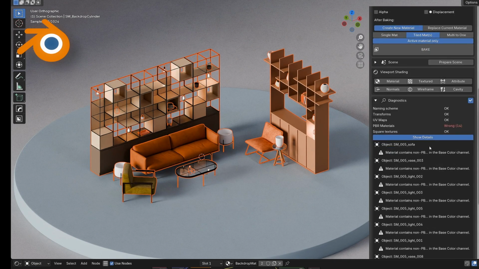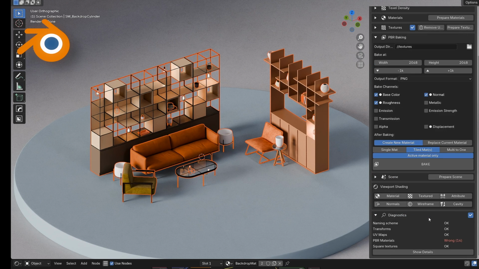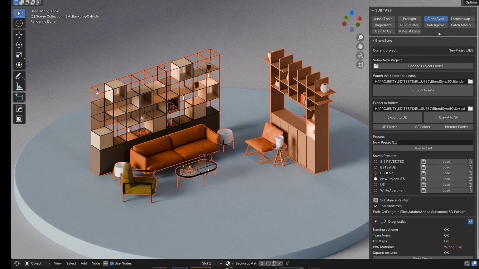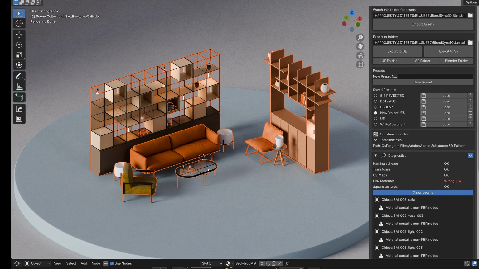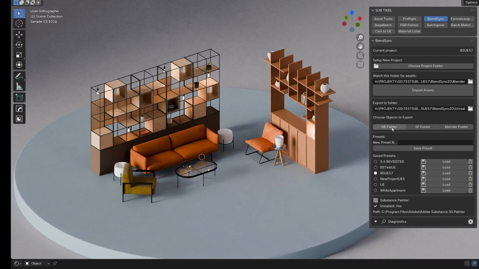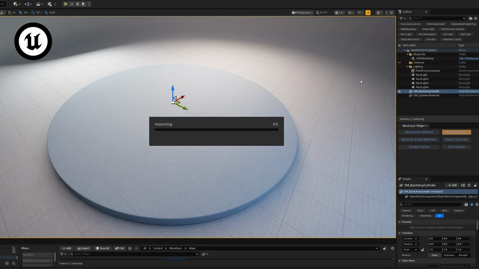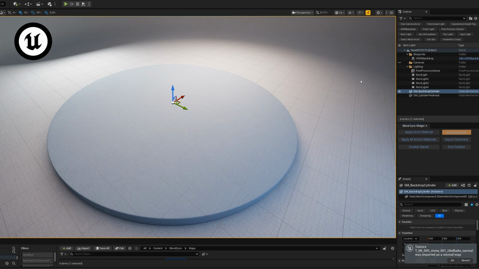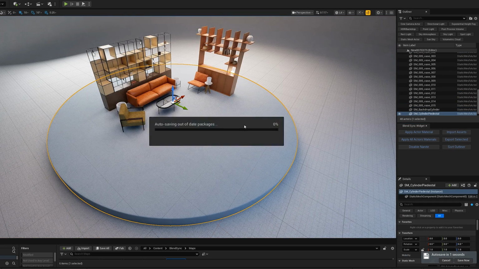Let's try exporting a few more assets. I opened a new scene and created a fresh Unreal project. I'll select all assets and export them at once. The diagnostic panel shows several non-PBR warnings, but after checking, these are only minor issues, like inverted normals, so everything should be fine. After pressing import, Unreal Engine brings in all meshes and materials automatically.